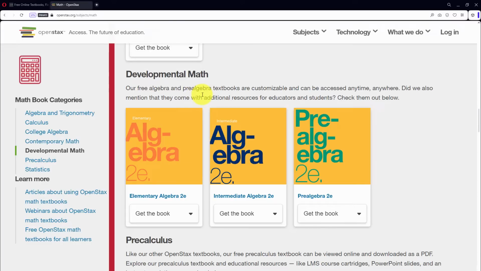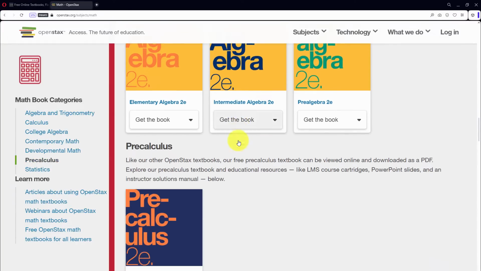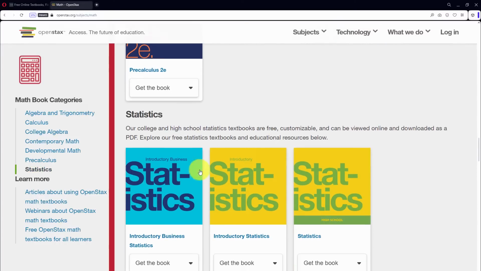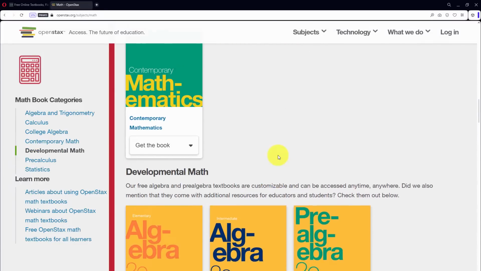So these are math classes you would take in either grammar school or high school. So you have your pre-algebra, then you have your elementary algebra, which we call Algebra 1, then your intermediate algebra, which we call Algebra 2, and then you have a pre-calculus textbook, and then you have some statistics textbooks. Now, you'll notice that they do not have a geometry textbook.